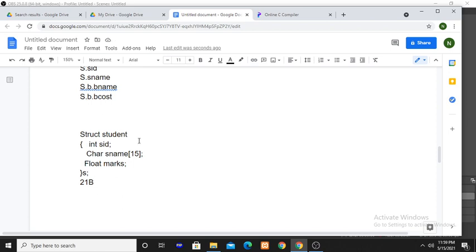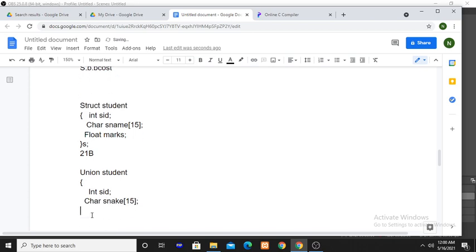Now, to declare a union, union is the keyword. To declare a structure, struct is the keyword. Here union is the keyword. It is followed by the union name, student, you can give any name. And here int sid; char sname; float smarks. Now this is the union.